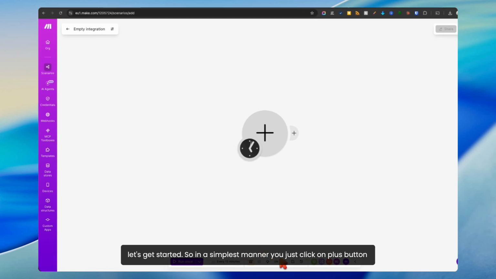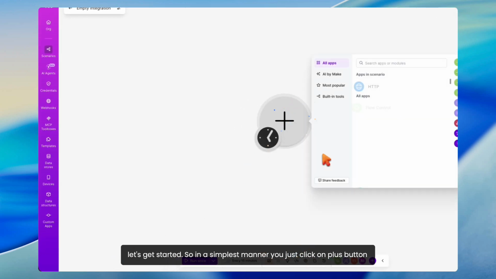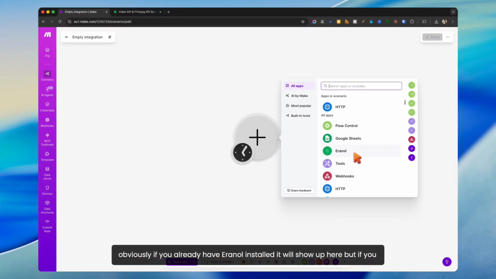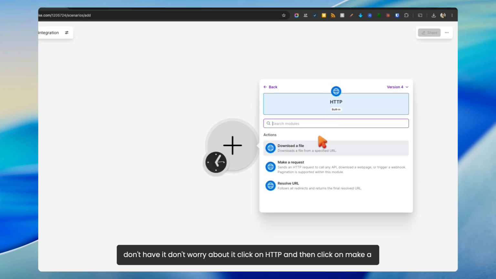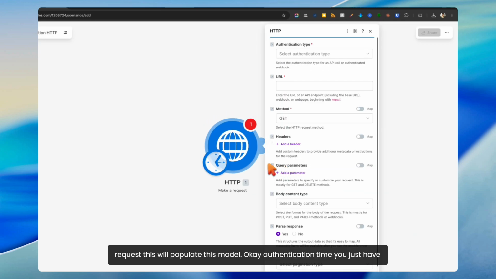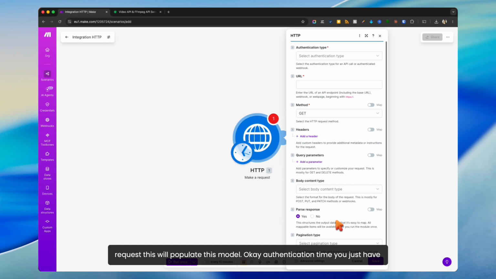In the simplest manner, you just click on the plus button. Obviously, if you already have ERANOL installed, it will show up here. But if you don't have it, don't worry about it. Click on HTTP and then click on make a request. This will populate this modal.